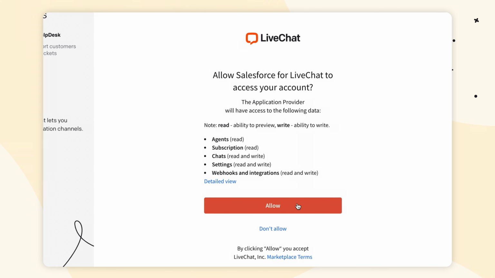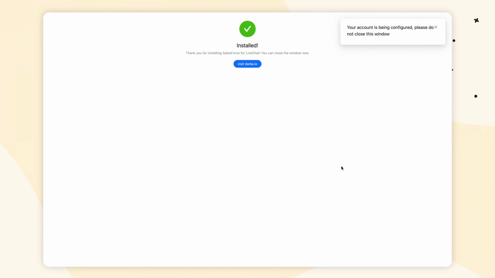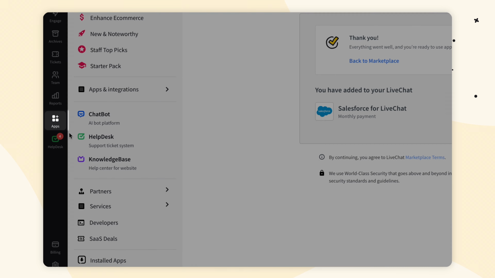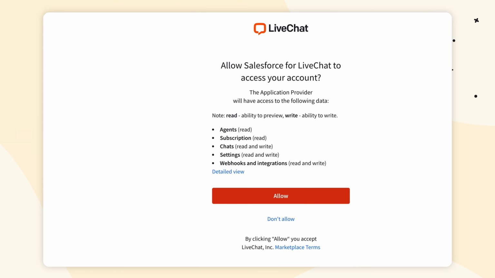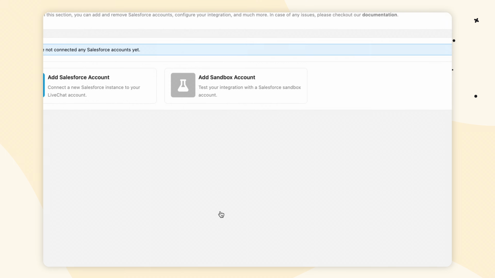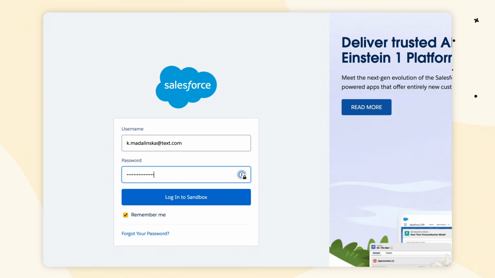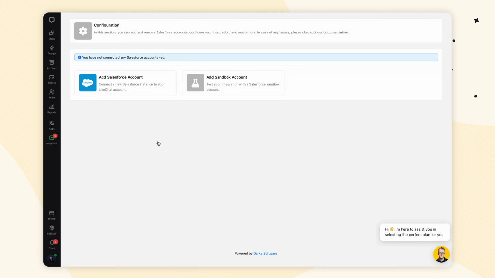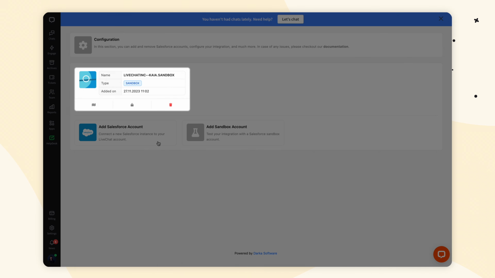Click on Finish Installation. Click on Allow Salesforce to access your account. Close this tab after the message disappears, and then go to Apps and click on Salesforce for LiveChat. Click on Allow Salesforce for LiveChat to access your account again. Choose Add Account, put in your credentials to log in. Now I'm gonna add a sandbox account just for the tutorial. If you don't see your account, just refresh the page. And that's it. Your Salesforce is now integrated with LiveChat, and you can start using it right away.